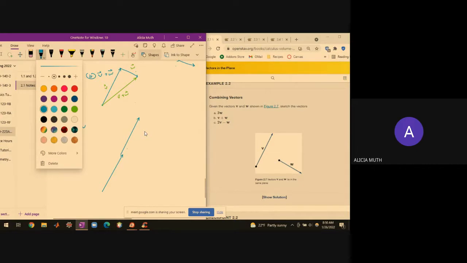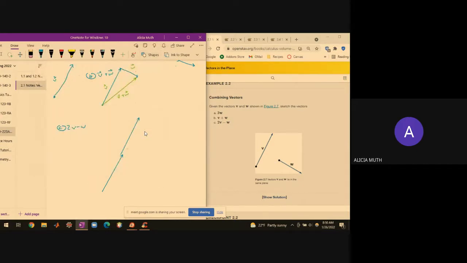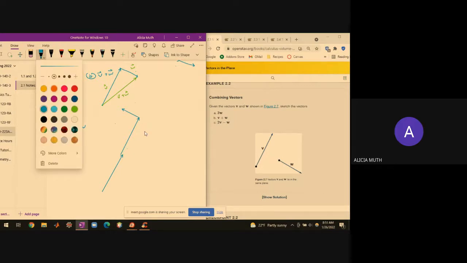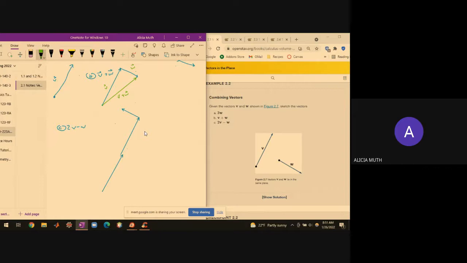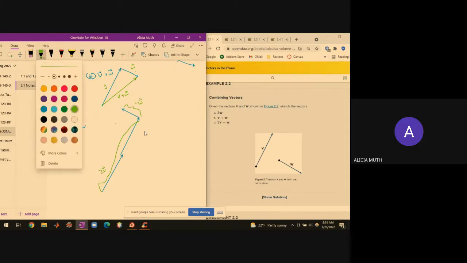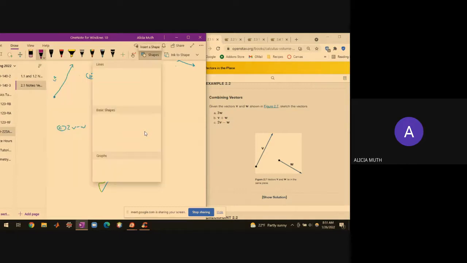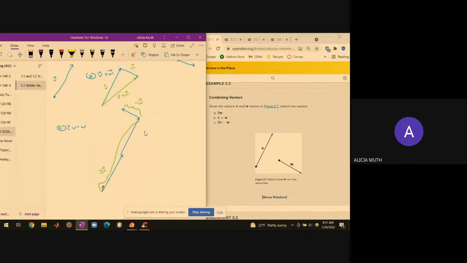And then I've got my negative W. So negative W means I'm going to start here and go in the opposite direction of W using the same length that W has. All right, so here is my 2v. Here is my negative w. And I'll use purple this time. And again, it's just a sketch. Doesn't have to be perfect, right? So this arrow here is going to be the vector that we're actually interested in, the 2v minus w. All right, and there we have it.